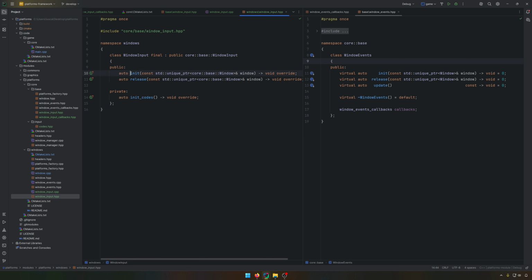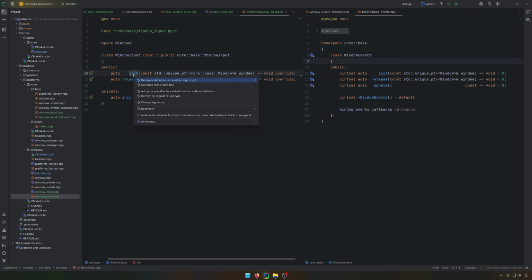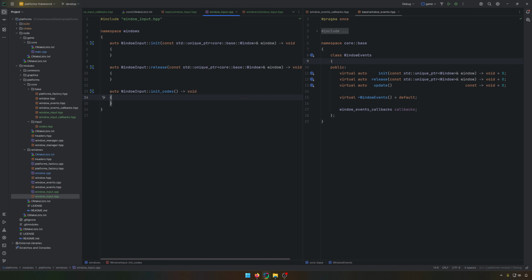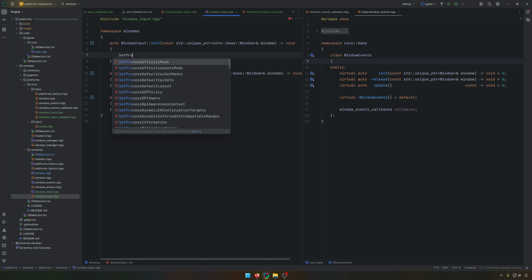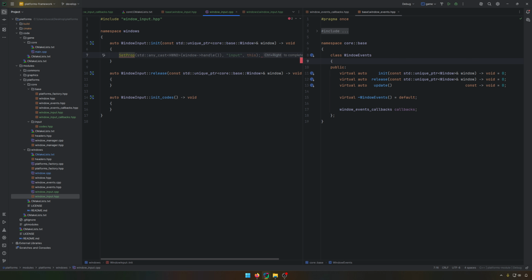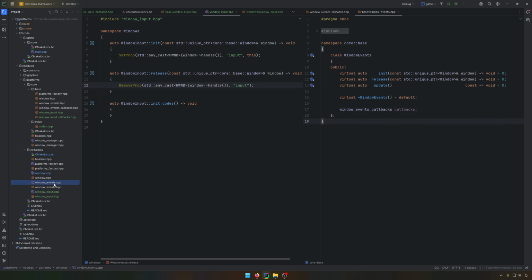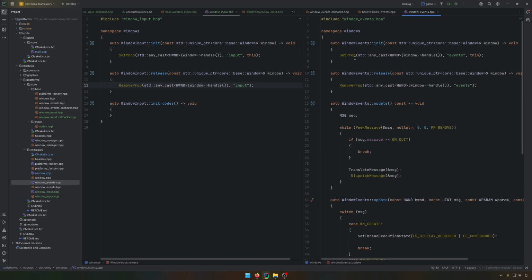Okay, so now that we just created these situations, of course we need to generate. So let's generate these functions. Okay, and very simple. In the init we are using set prop, and we are using the AI to autocomplete the situation. Like I said, it's very similar with what we had on the window events. So we kind of have similar code here, nothing different.